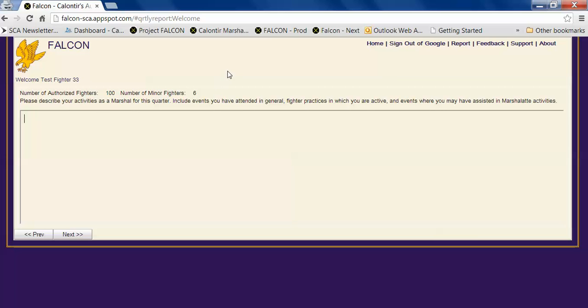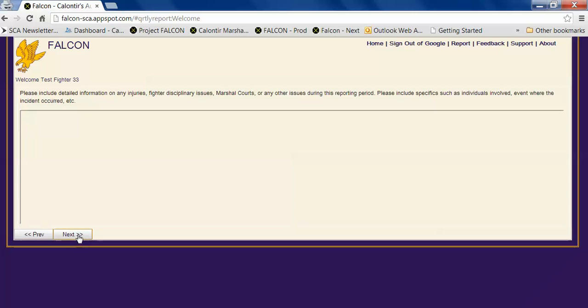In this first field, you describe your Marshal activities for the quarter. I went to such-and-such event and helped Marshal. So you would list out what events you went to, what sort of marshalling you did at those events, any situations that are noteworthy, etc. And then you click on Next.